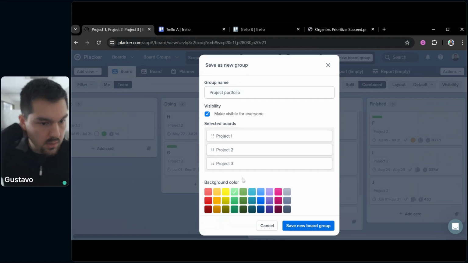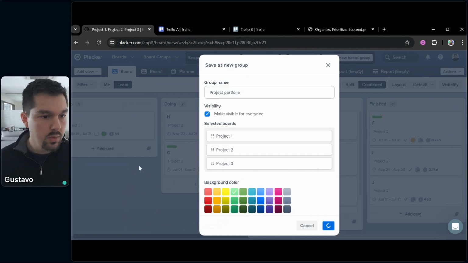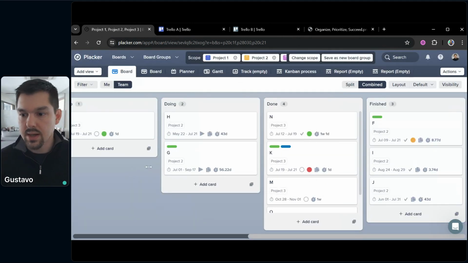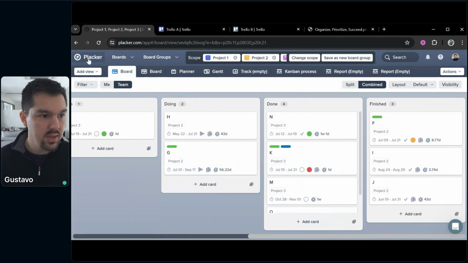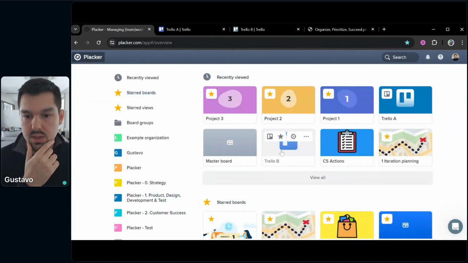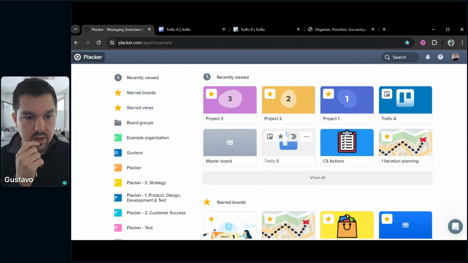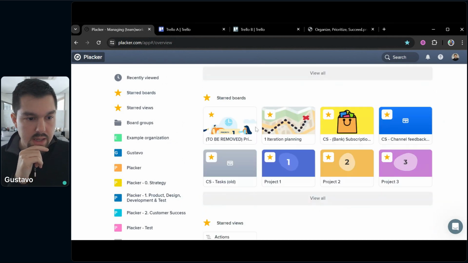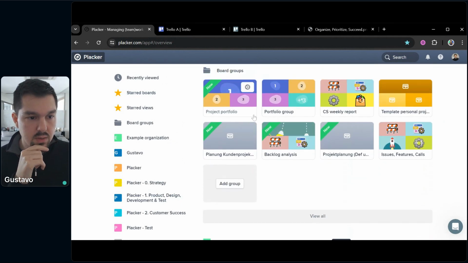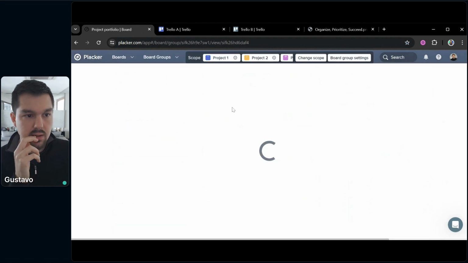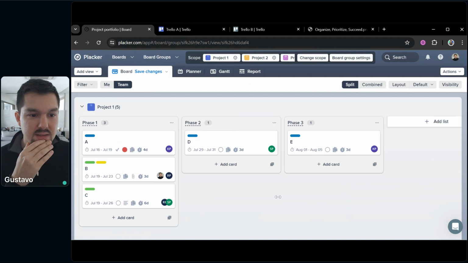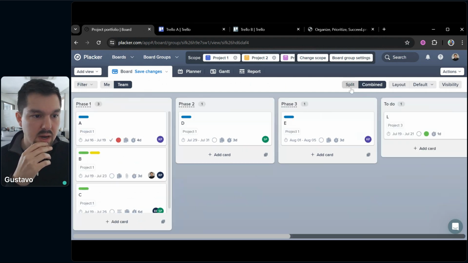You can add a color, so I like this green, save a new board group, and there it is. All right, so the next time that I want to see this overview with multiple projects, I can simply open placker.com, sign into my Placker account, and the board group is here, project portfolio, projects 1, 2, 3. I will just click it, and there it is. I can see all the boards combined.